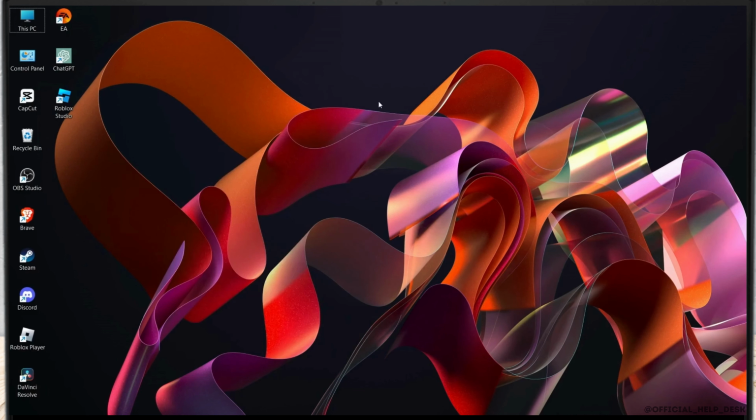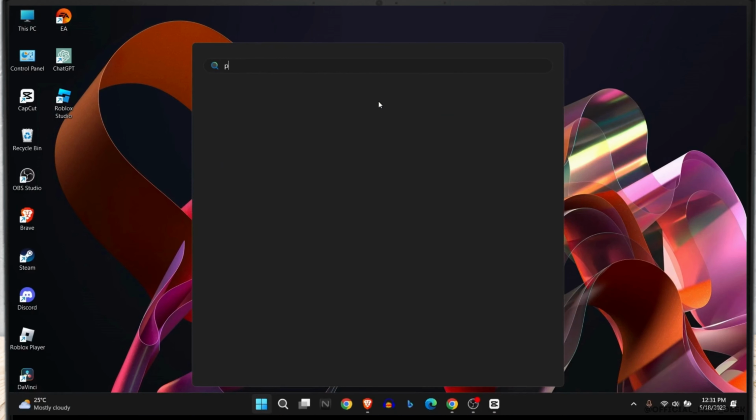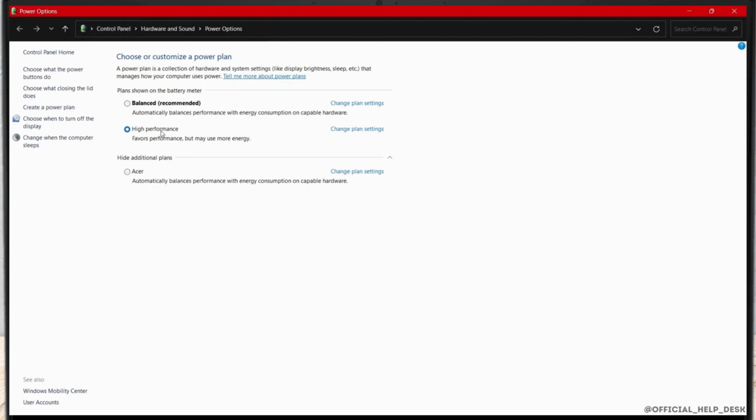Now after tweaking performance on PC, what we're gonna do is we are going to change the power plan. So in order to change the mode in PC, what we're gonna do is go to Windows and go to power plan. And from here, make sure that your PC is running in high performance mode, because if it is running in a balanced or power saving mode, your PC is not going to get that performance from your processor.